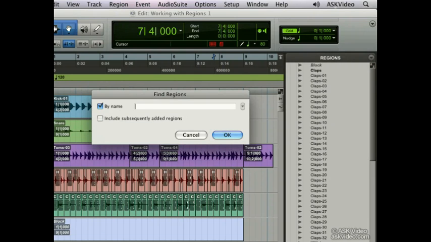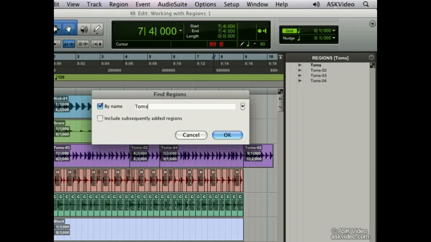Type Toms. Pro Tools will search the regions list and find all of the regions whose name matches the words we entered, leaving all other names hidden. Checking Include Subsequently Added Regions will filter the display of region names to show only those regions added to the session since the last time the find command was used. A plus sign appears at the top of the regions list to indicate that this option is selected.